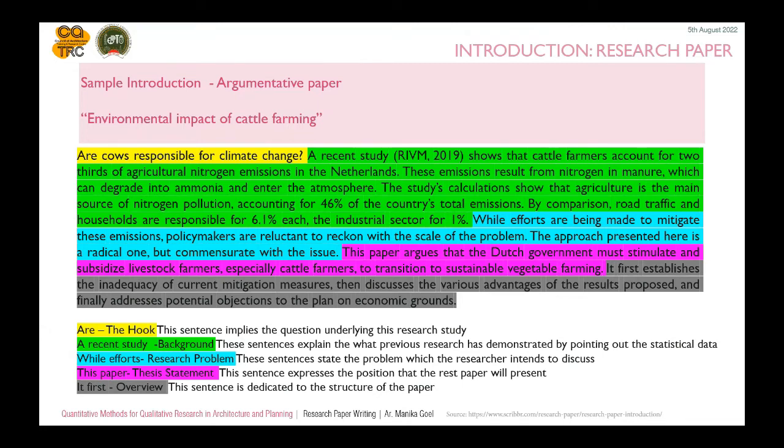The third, in cyan color: while efforts are being made to mitigate these emissions, policymakers are reluctant to recount the scale of the problem. The approach presented here is a radical one, but commensurate with the issue. This paper argues that the Dutch government must stimulate the subsidized livestock farmers, especially the cattle farmers, to transition to sustainable vegetable farming.